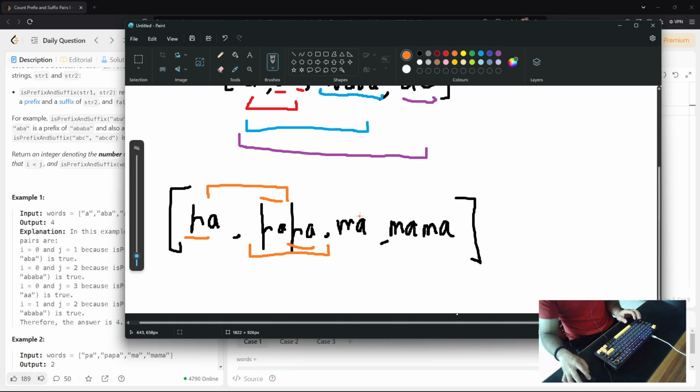Is PA and MA a pair? No. Doesn't start with or end with. Is PA and MA a word pair? No. Doesn't start with or end with. Let's go with the PA word now. Again, doesn't satisfy. Now let's come to this one. So we see this word MA is both a prefix and suffix for this word right here. So we got a pair. And then again, MA has no words to pair with. You can take a look, it's not going to satisfy with any other word. So for this case, it's just going to be 2 pairs right here.